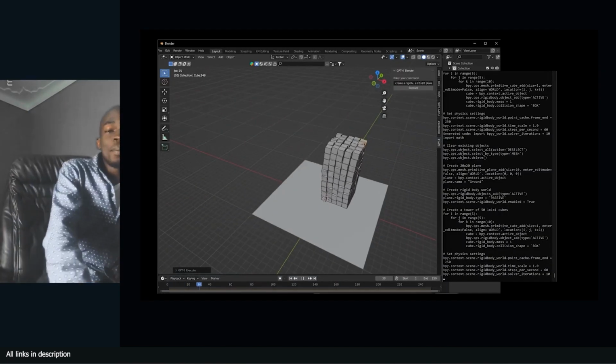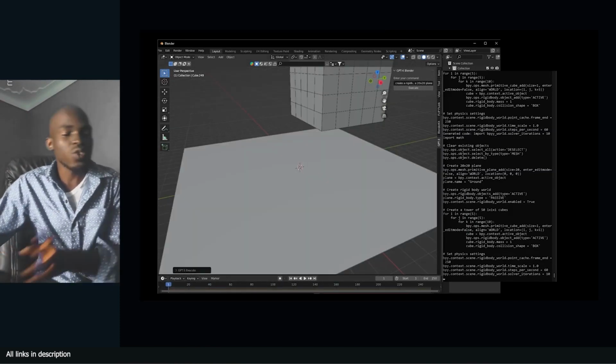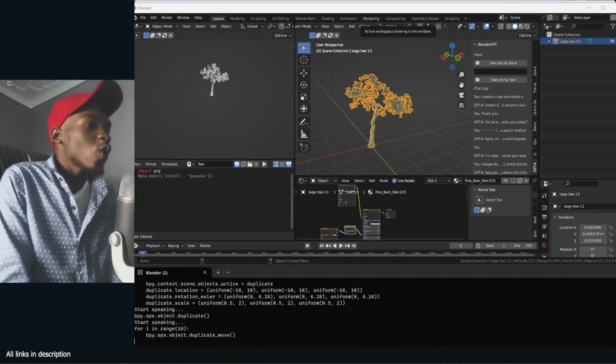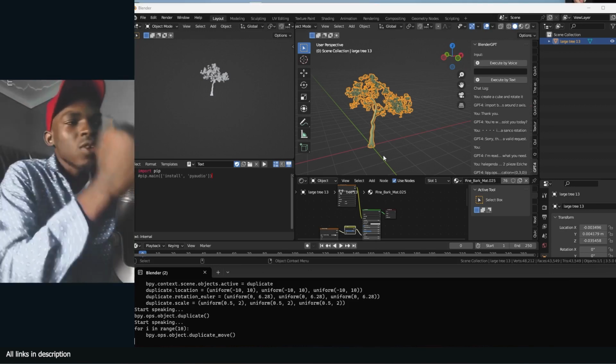Anyway, let's jump in and show you how to use it. I'm also going to show you the process of installation later in the video, so stay around. I have here Blender with the addon installed, Blender GPT. It's a very simple interface.